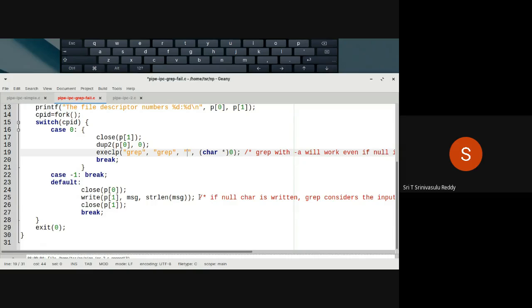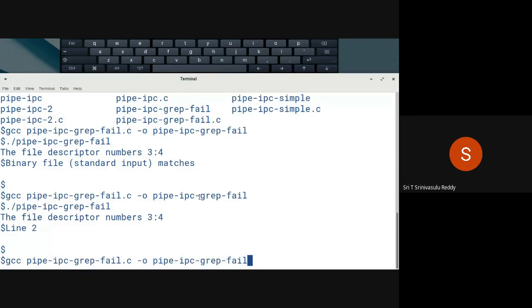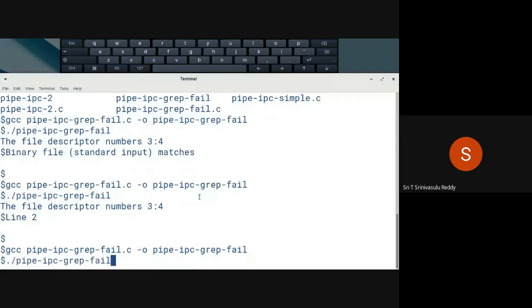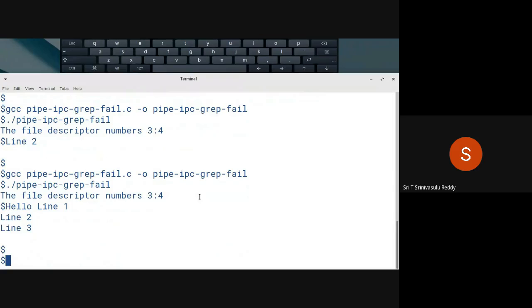But in case you try to grep for line, for example, what is the data? Hello, line 1, line 2, line 3. If you look for line, then naturally you get all the lines. So I'm just saving it and recompiling, and again you run that. Naturally you get all the lines: hello, line 1, line 2, line 3.